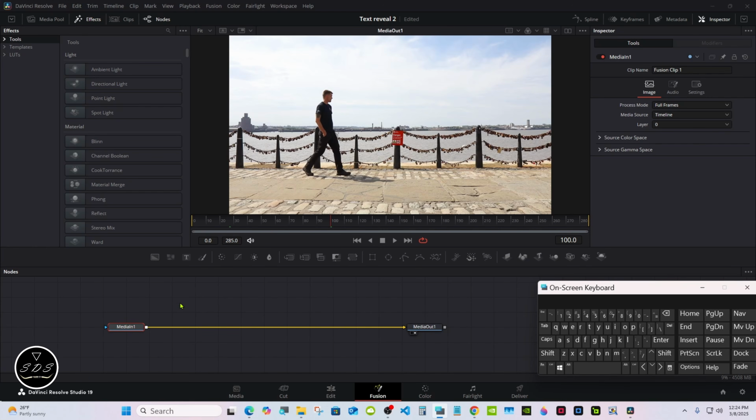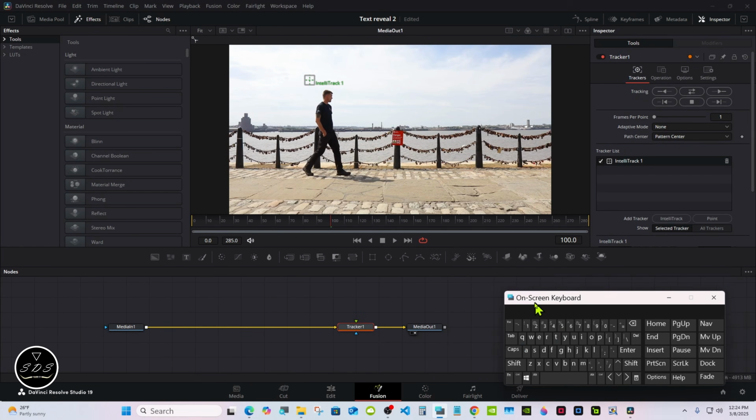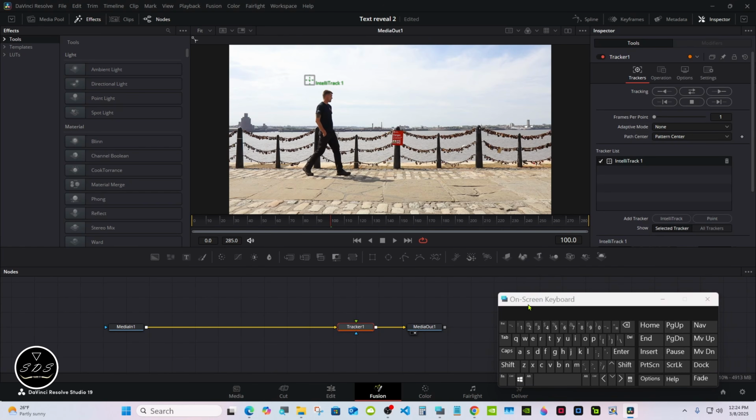Put the media in selected. Shift space and tracker. I'm not sure if the IntelliTrack is in the free version or not. This tutorial is for the studio version, by the way, but the regular tracker will work if you don't have it.